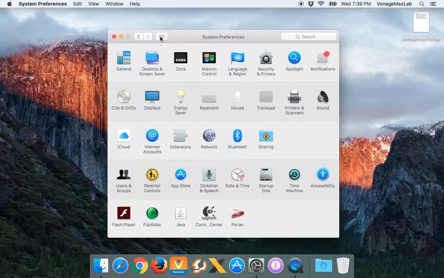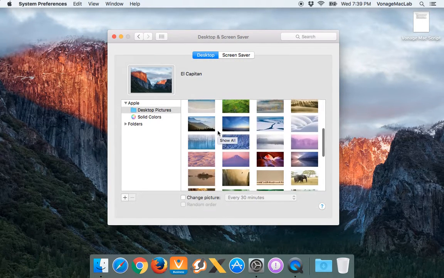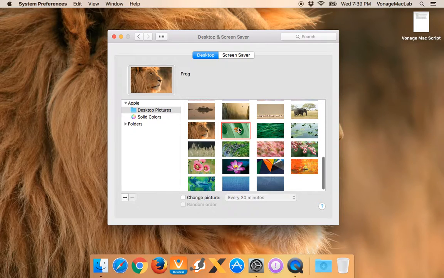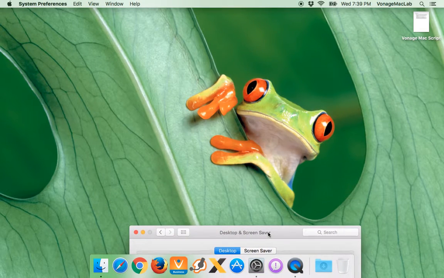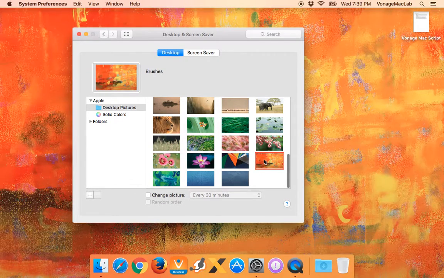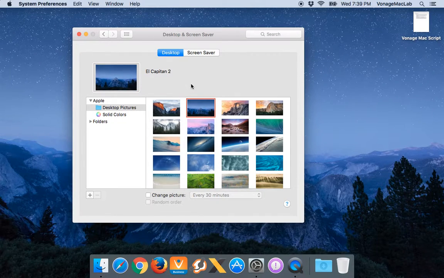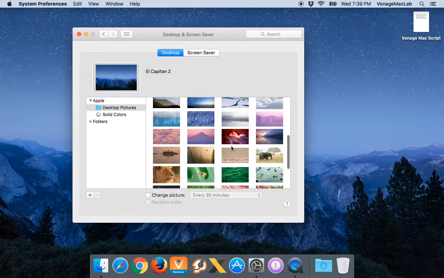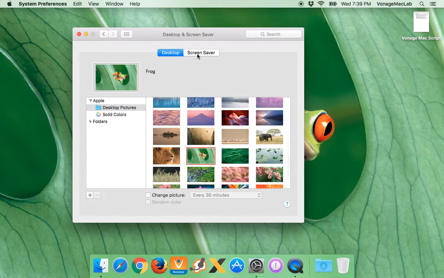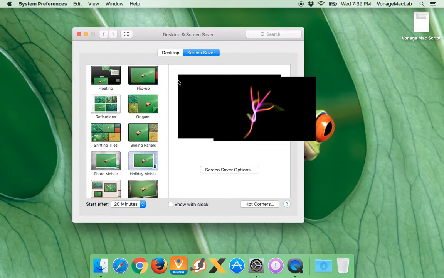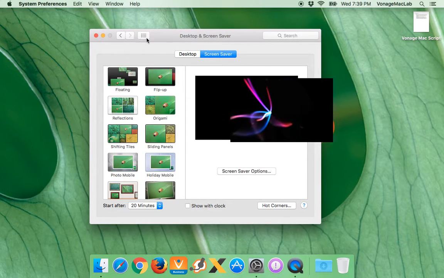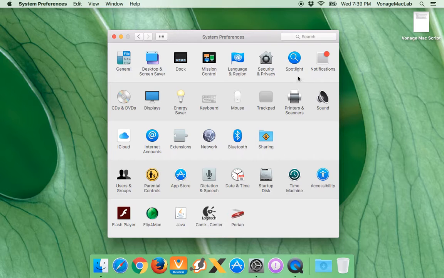And these are just a bunch of settings. Desktop screensaver doesn't get more basic than that, but you can change your desktop. We could make it a lion or a frog. Hey, what's going on, guys? We could even make it the Vonage logo. But anyway, we'll choose that frog. I actually kind of like that frog. He's a happy frog. Screensaver. You can make it look goofy when you're away from your computer. Cool. That's a glitch. I'll have to report that later.